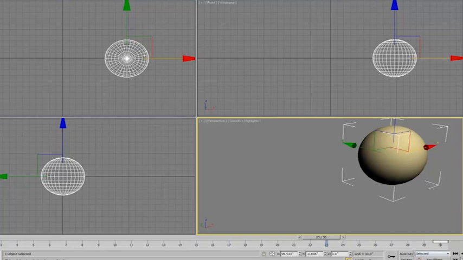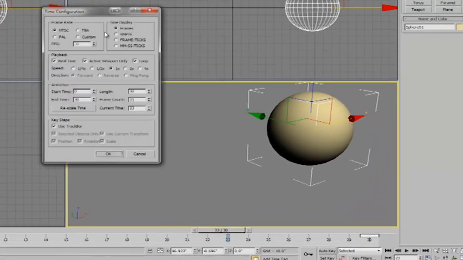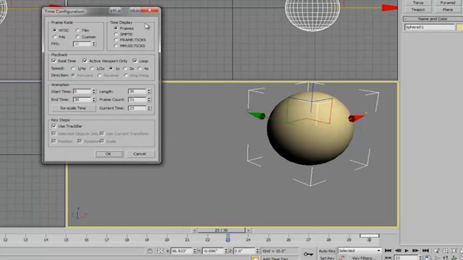That's all for the animation controls. The only button left is right below your animation controls and to the right, and that's your time configuration, and we've already covered those.